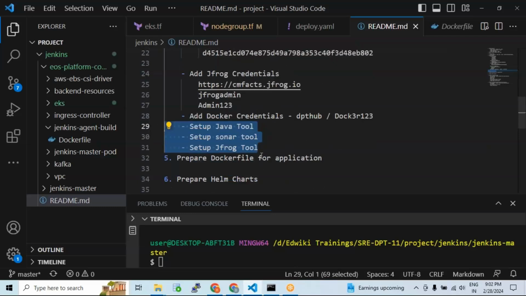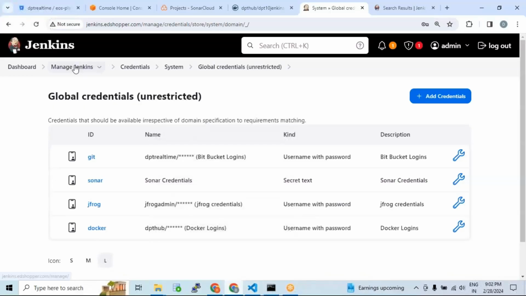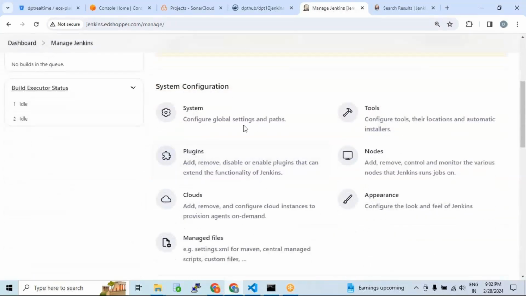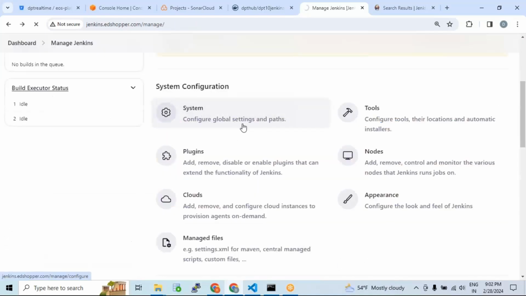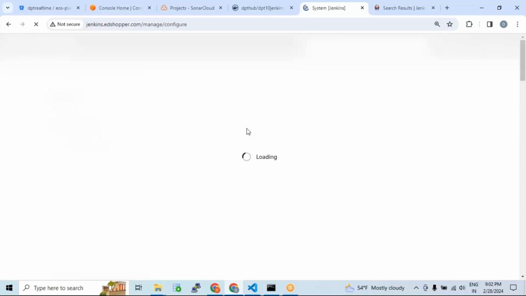Like how would the Jenkins know what is the Sonar URL, what is the JFrog URL, where the Java is available, something like that, right? Let me do them now. First, let me do the JFrog. If I go back to Manage Jenkins one more time, here you can see the system and the tools concept. Probably I need to go to tools. Probably I need to go to system, I believe. Again, based on the Jenkins latest version, the UI will keep changing, guys.